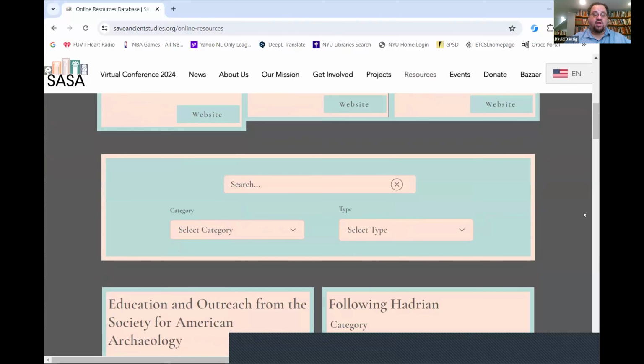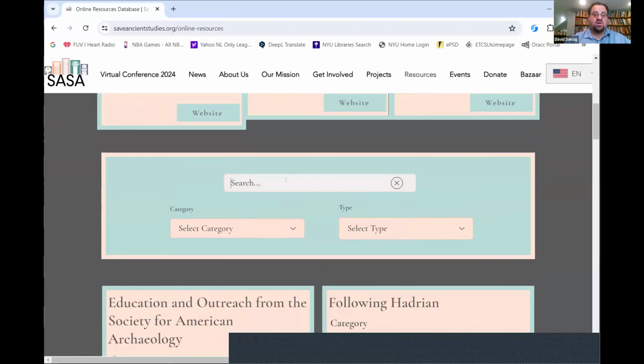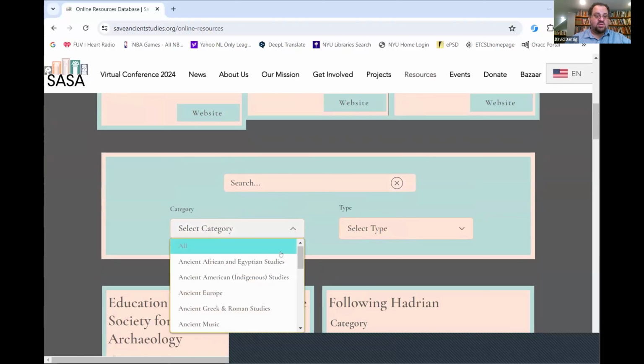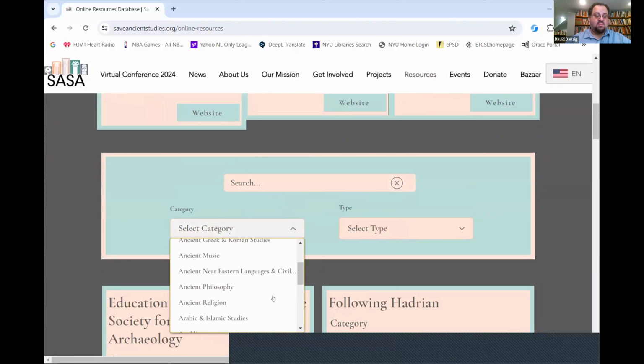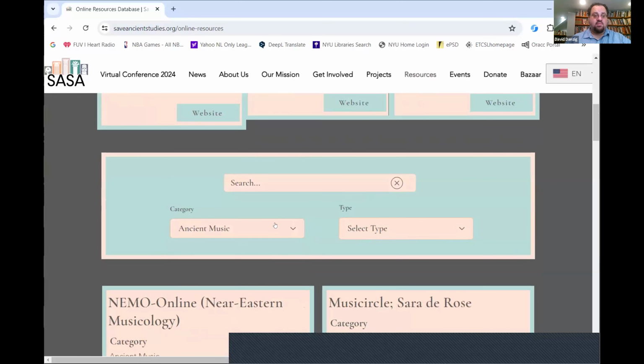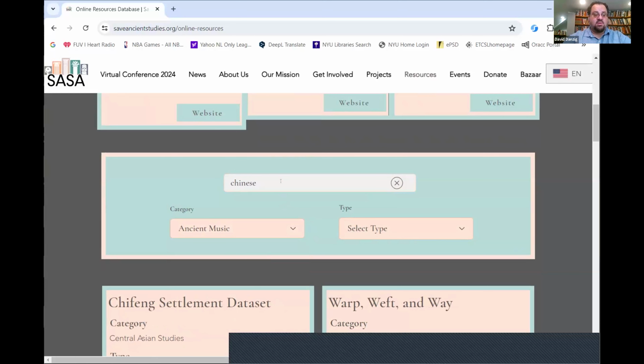And here we have a great search tool that you can use. You can either do a basic search, or you can search by category. So let's say I'm interested in ancient music. I click right here, and I'll search for, let's say, ancient Chinese music.